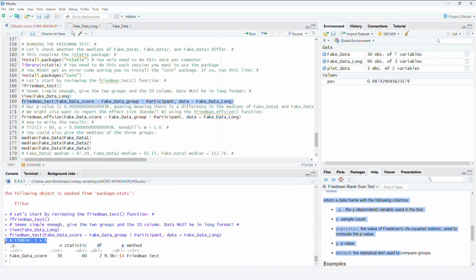It says we have a tibble, a 1x6 tibble. It's just a data type in RStudio. Don't worry about that part too much. It says you're going to look at the scores. Our n, or our number of observations, is 30. It gives you a statistic, your degrees of freedom for that statistic, and a p-value. And under method, it tells you what test you ran. That's the Friedman test. So the thing you probably care about the most here is the p-value.